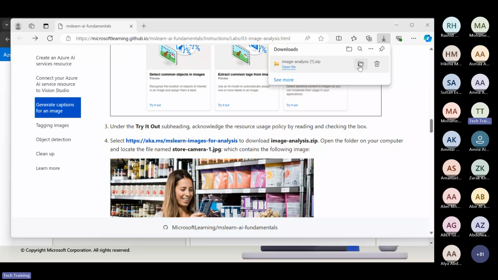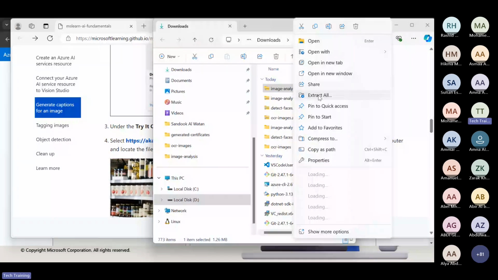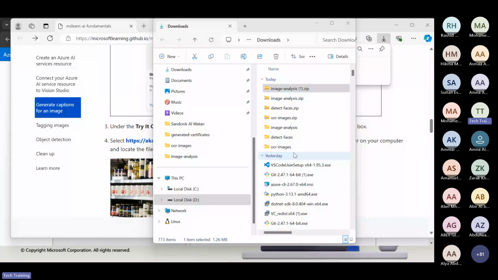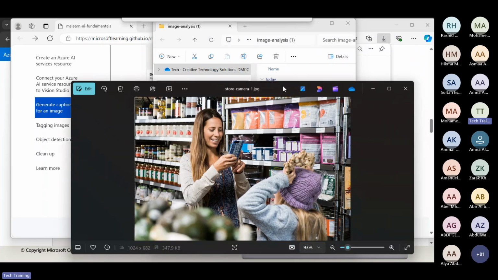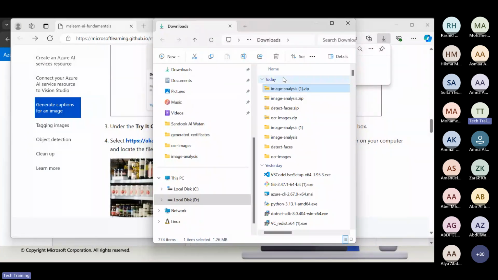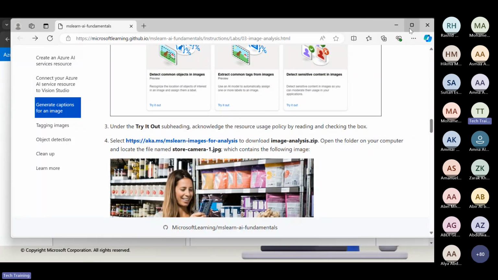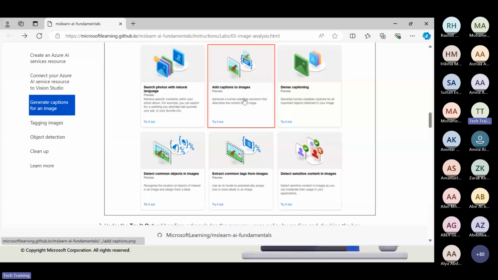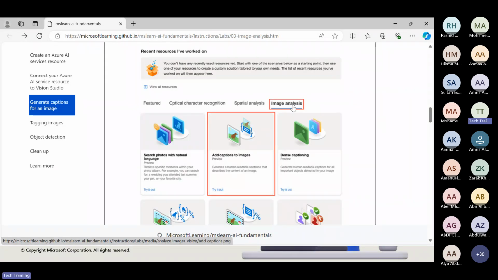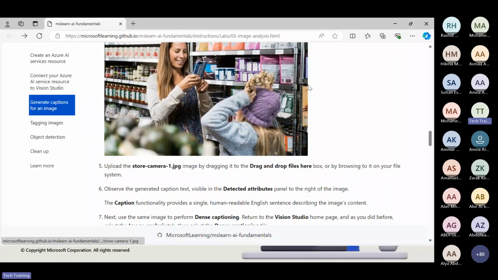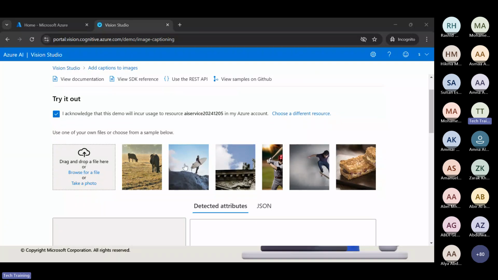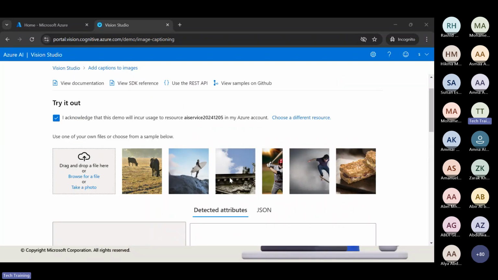All you need to do is extract all images and press on extract, and it will show you the images that we are talking about. These are the images and they are now on our computer. So until now, we have created the resource, we have opened the studio, we have selected the service that we want, which is the image analysis, and downloaded these files in order to start analyzing them. Everything I need now is to browse for the folder that has my files, and here it will show me the result of the analysis of these files.